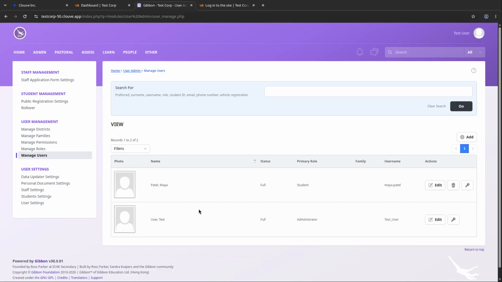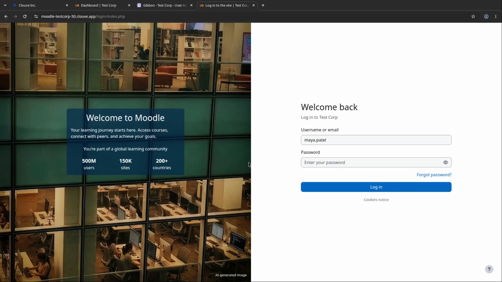Back in Gibbon. Maya Patel is on the roll. And the very same identity signs into Moodle.